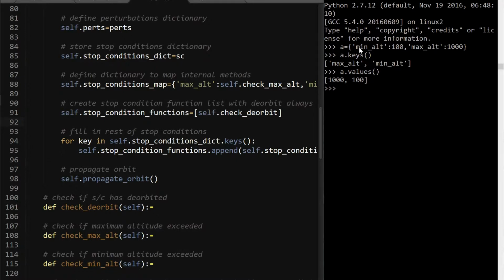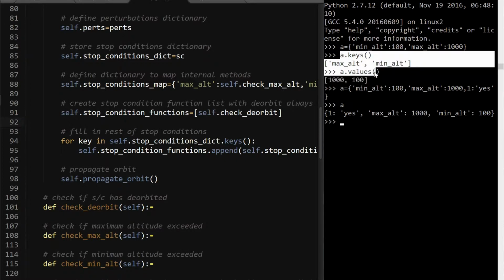It doesn't matter what order you pass them in. I think it does it alphabetically, or whatever algorithm it uses, because you can also have 1 equals yes, and you can have a lot of different data types. That's also a very Python thing, you can just mix up data types however you want. They're not going to be alphabetical, but if you do keys and values, they will be in the same order.